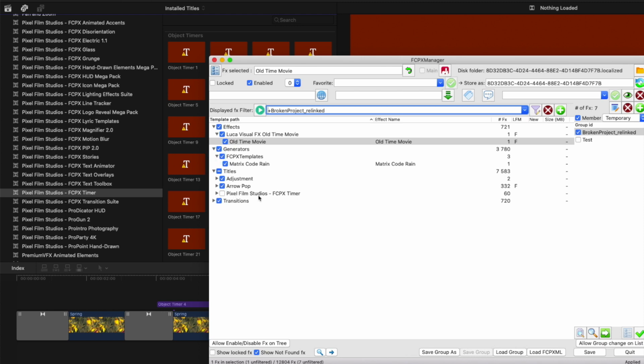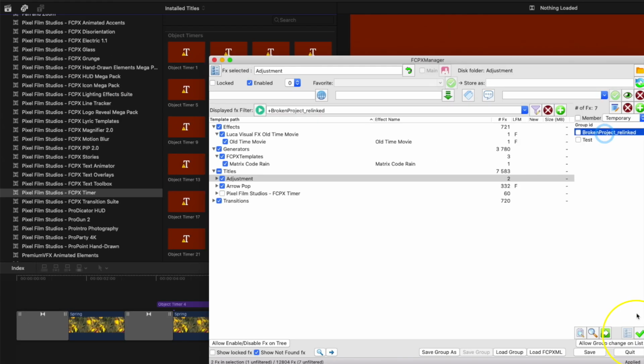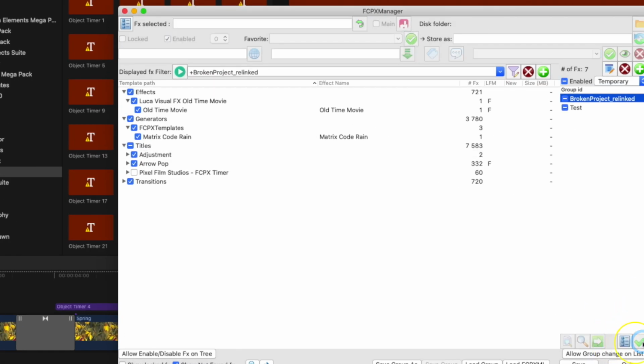The disabled one is identifiable, and switching to the group enabling mode, we can, in one click, either enable or disable all FX from this group. This will end this in-depth tutorial on relinking FX with FCPXManager.